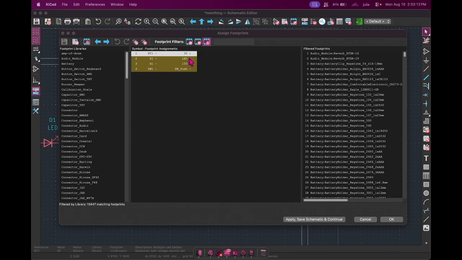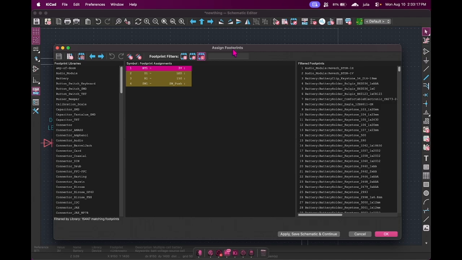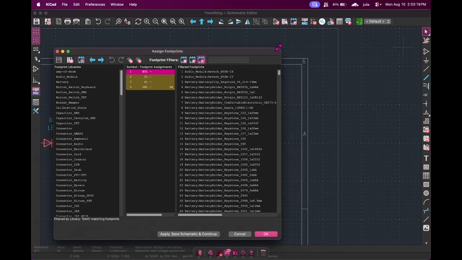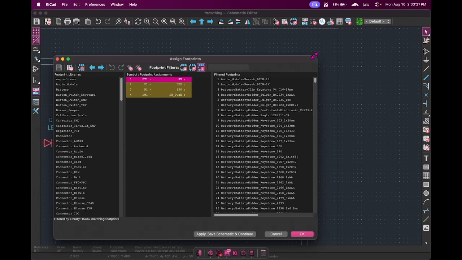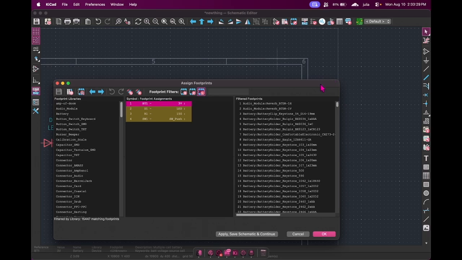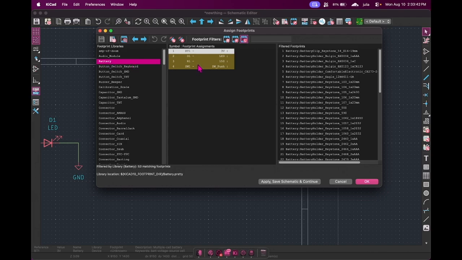Footprint assignments. A footprint is the physical component, which really comes when you get into the PCB layout. It's what actual manufacturer's component you're going to use. Let's say for your battery it's a coin cell, so we'd go here, click on the side, and look for battery. You've got to click the first one and then click battery.